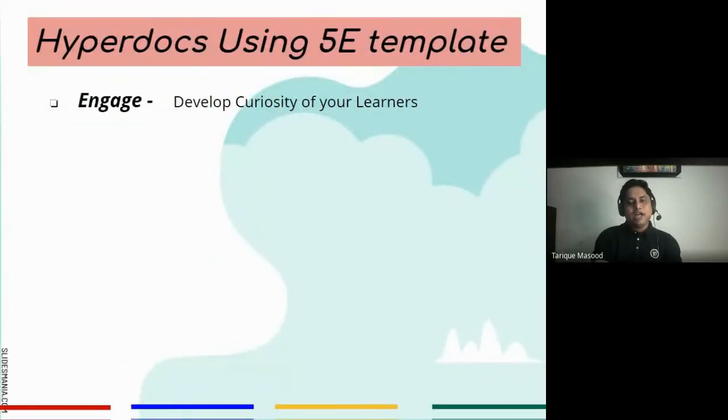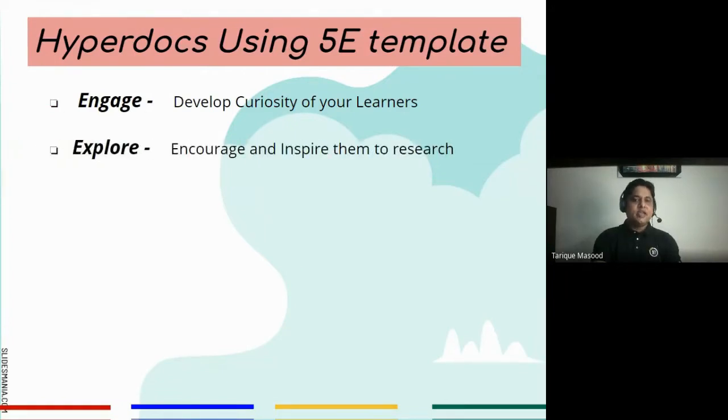So when we talk about Hyperdocs using the 5E template, that is what we will be learning today. We will be seeing how to create it and how it can help empower our learners. First, when we talk about the 5E template, the first most important thing is engage. Engaging is developing curiosity in your learners. Then comes explore, which says encourage and inspire them to do research work so that their creativity increases.